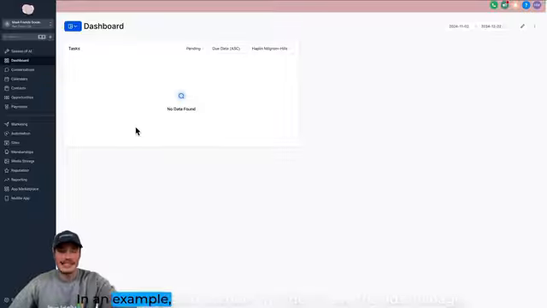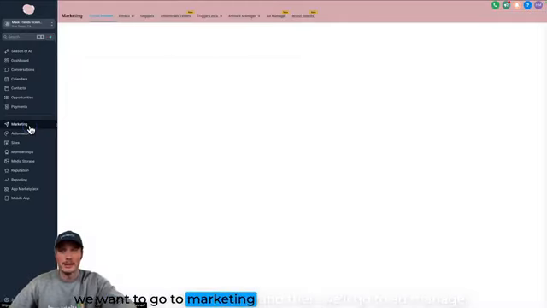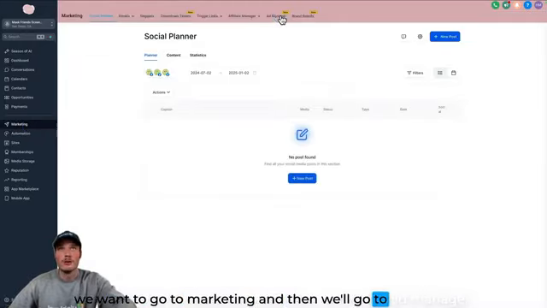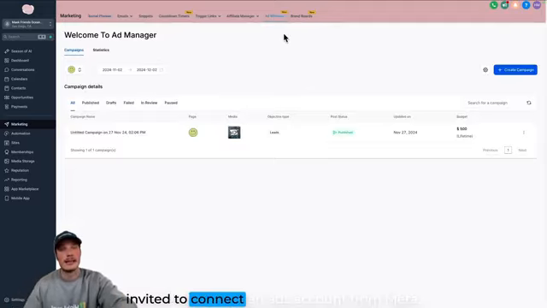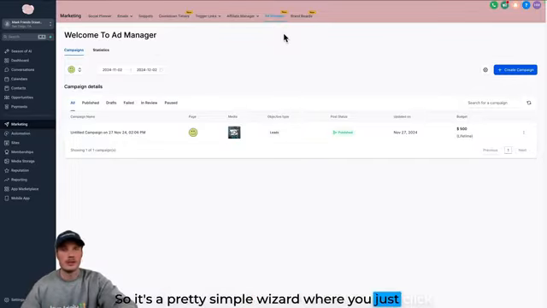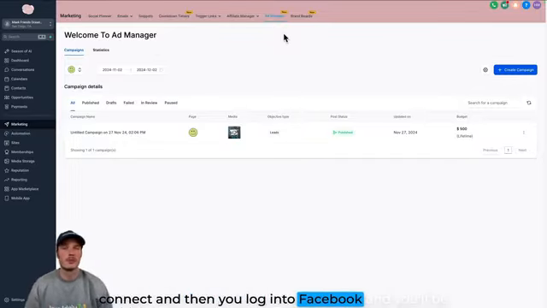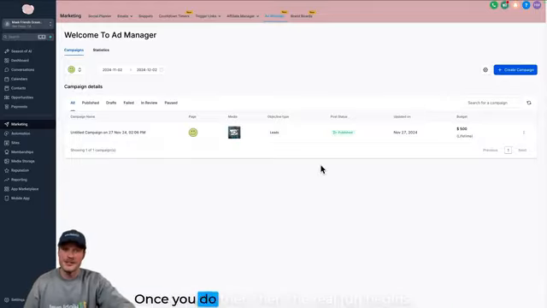All right, so here I am in an example sub account. In order to see the ads manager, we want to go to marketing, and then we'll go to Ad Manager. When you first land on Ad Manager, you'll be invited to connect an ads account from Meta. So it's a pretty simple wizard where you just click connect and then you log into Facebook and you'll be able to hook up a business page and an ads account. Once you do that, then the real fun begins. You get to build an ad campaign.